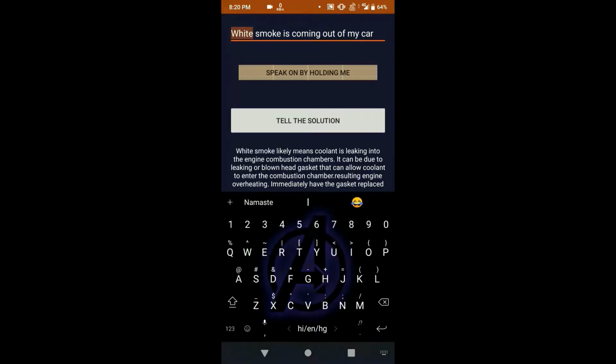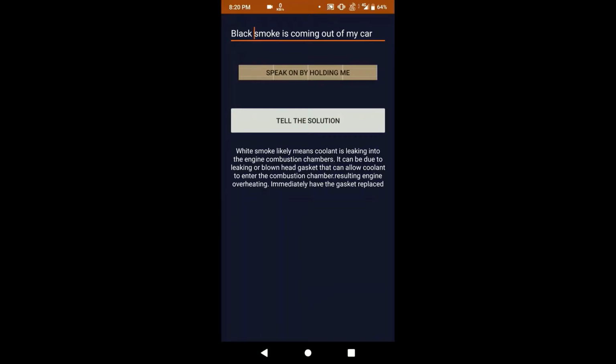And suppose I enter black smoke, that is also an issue. Black smoke indicates an engine air-fuel mixture that is too rich, meaning there's too much fuel and not enough air. That may be due to a faulty fuel pressure regulator or leaking fuel injector that can allow excess fuel to enter the engine, causing a rich condition and black smoke. Get it replaced soon. So if the problem is not able to be fixed by you, it will suggest you refer the car to a mechanic.